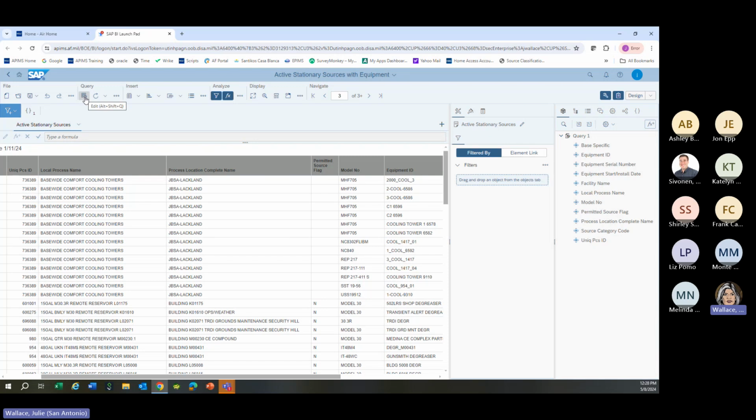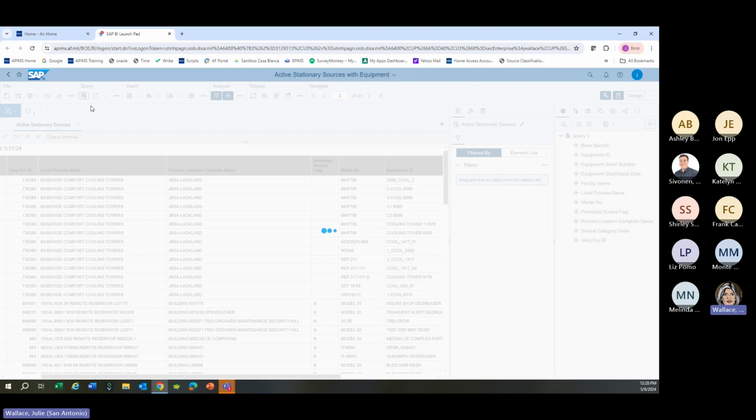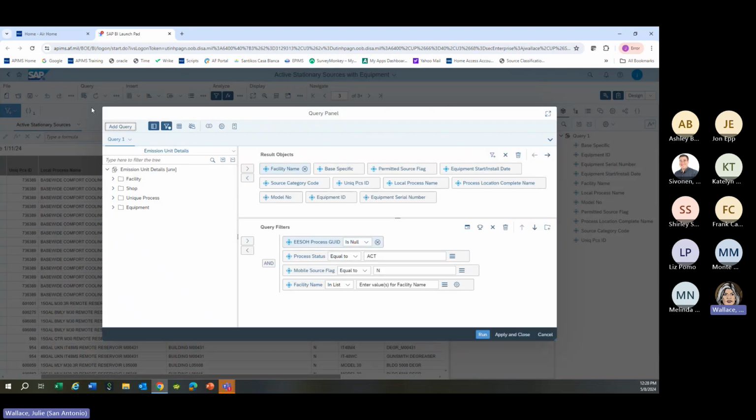Now to tell what this query is pulling, I can click this edit query button up here. And this is what Monty was talking about. This tells me how the query was made, okay? So over here are all of the available fields that I could choose. These are all of the fields that have been included in my query. And these are the filters that have been applied.